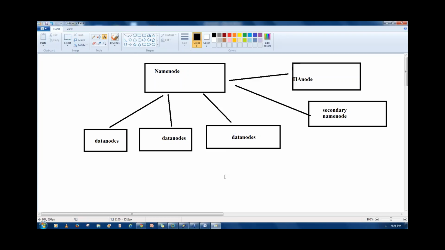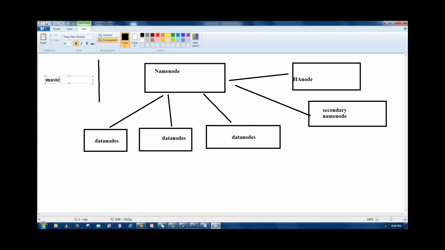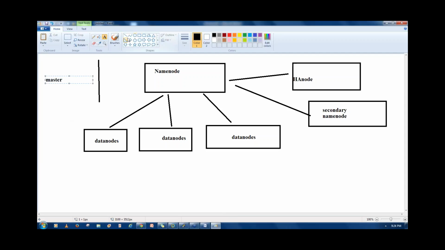Now see here, in the DataNodes we have HDFS. This part is the master, and this part we call the slave. This particular part we are calling the master node, and this part the slave.